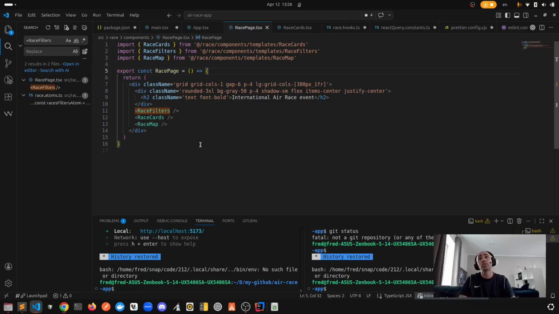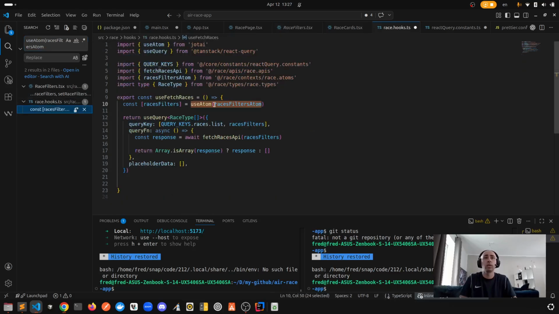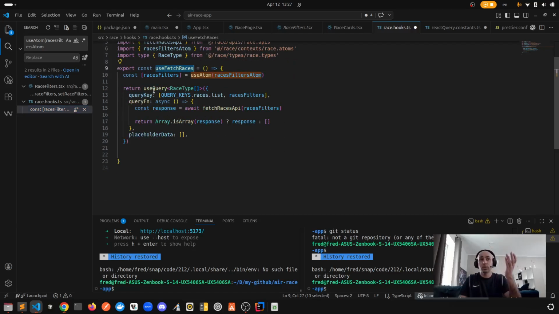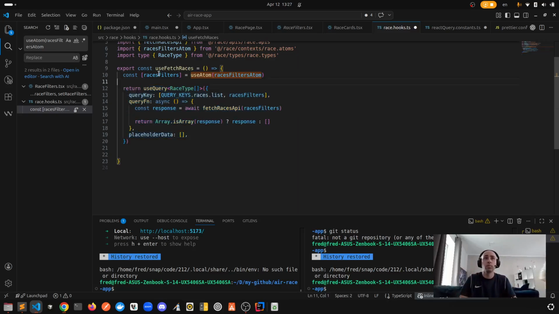So definitely you should define your states with Jotai when you want to share them between more than one component. And share means two components at least. And then here you will see that I use the state in race filters. Also, when I want to create a hook using React Query to return some data, some states regarding calling these APIs, I'm easily using these race filters and passing them to the API, and then easily caching that. So this query key is also important.